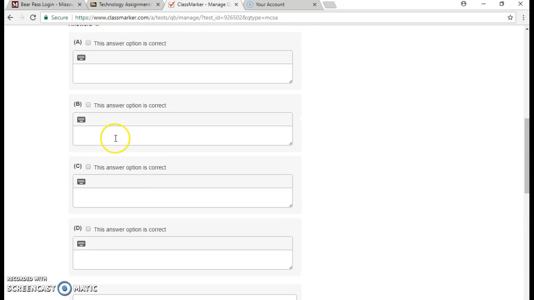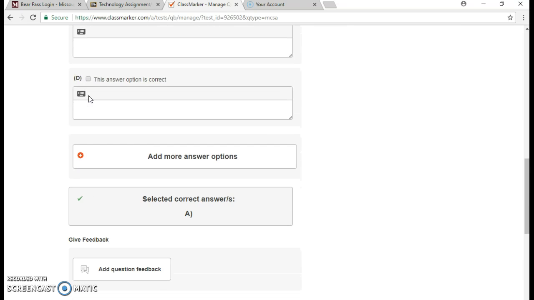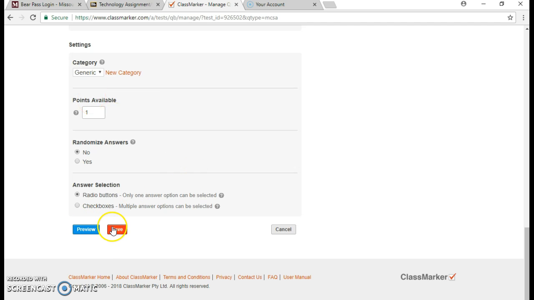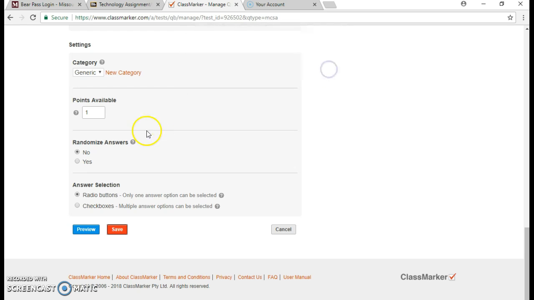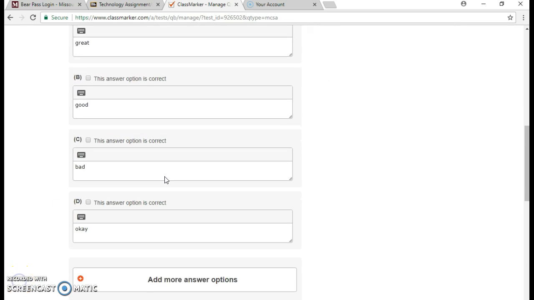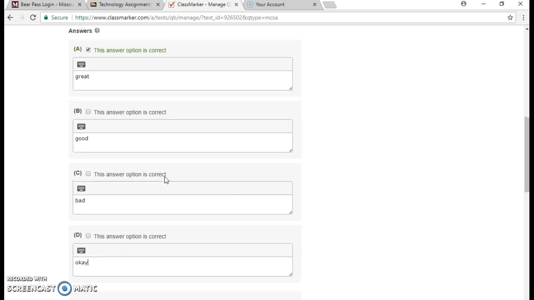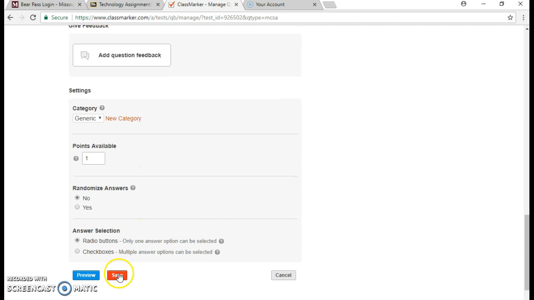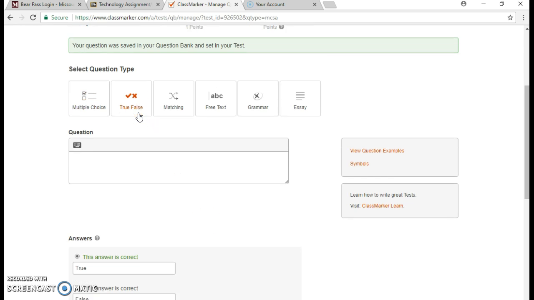You have to click which one's right. So I'm just going to say option A is right. It doesn't say anything on here, but as a teacher you can just add whatever the answer is. So I've just added the answers to it: great, good, bad, or okay. And I picked A as the answer. So now they have that as the answer. So when they take the test, it should send that to you and you can tell if they get it right or not. True and false, same type of thing.